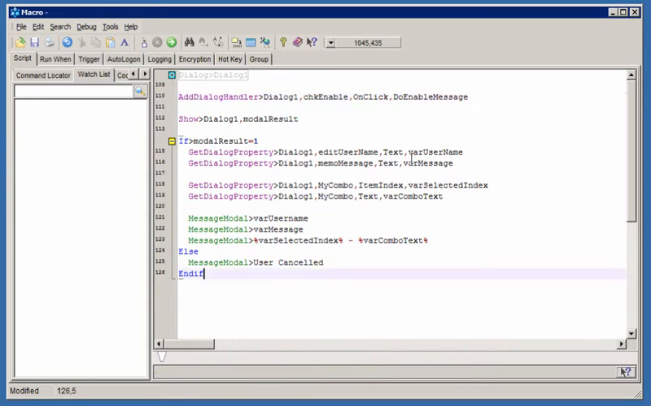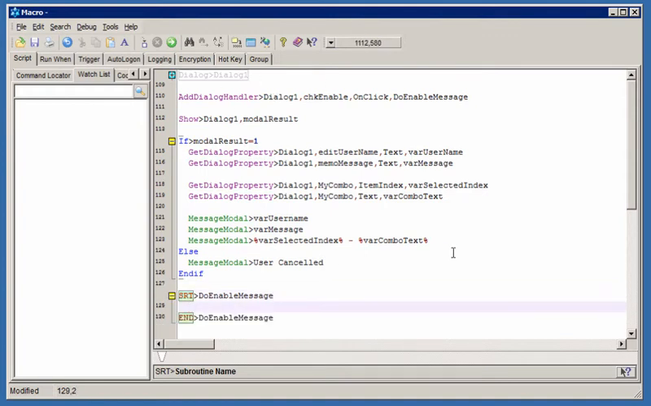Now I always put my subroutines at the end of my code. They don't have to be, but that's more logical to me because I don't want to step through them or see them when I'm looking at the main body of my code. Now let me just go back to something and show you why I know that this is on click.